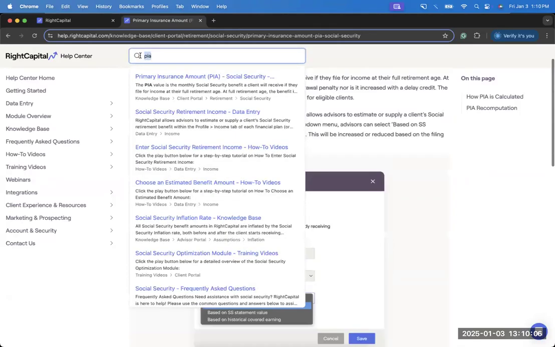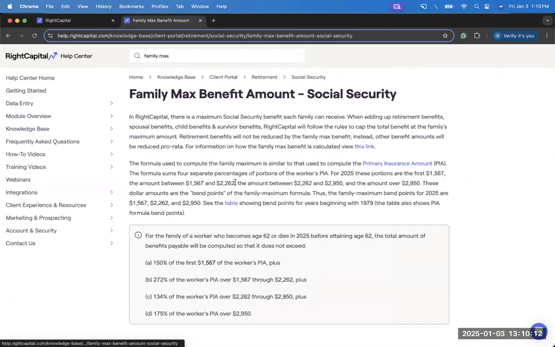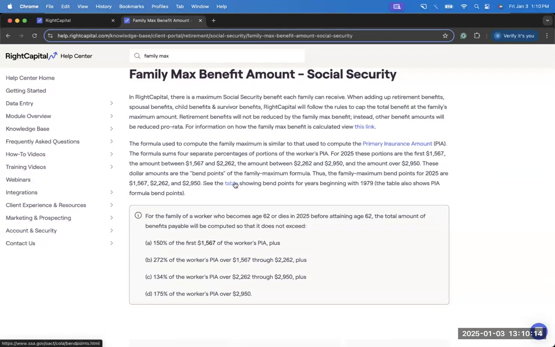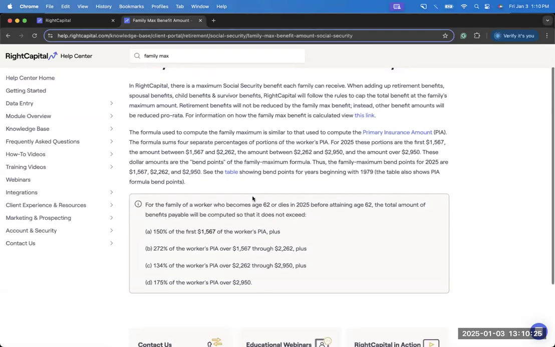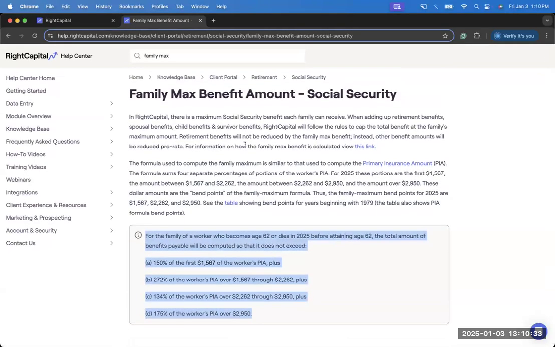I want to mention that if you have clients who might be impacted by the family maximum, that's also something that might see some slight changes. If you have multiple individuals filing based on a single earnings record, there is a limit to the number of benefits that can be claimed based on that one individual's record, and it has a similar formula with similar bend points. And you can find all of those values here in this article for the Family Max.